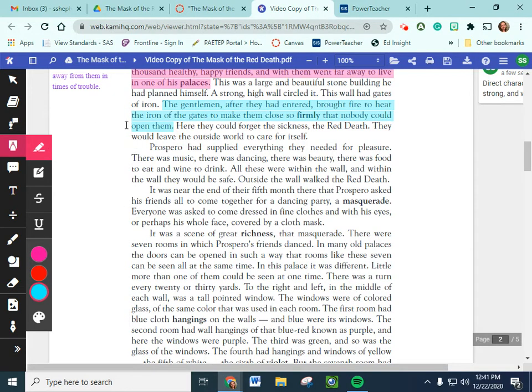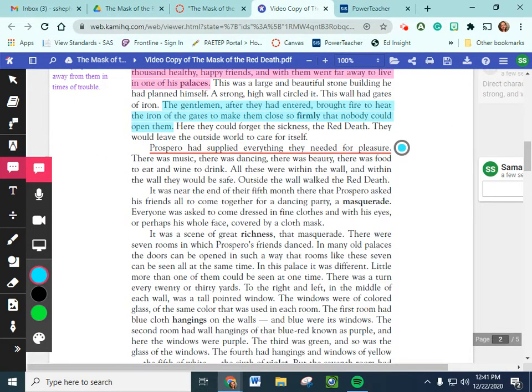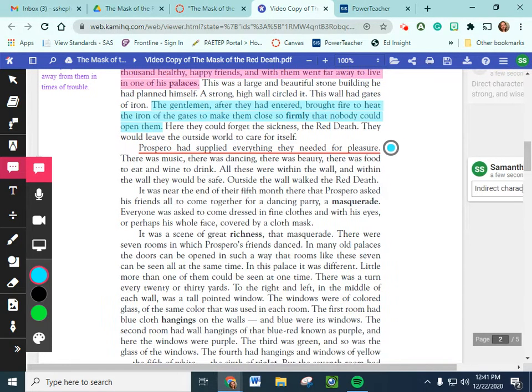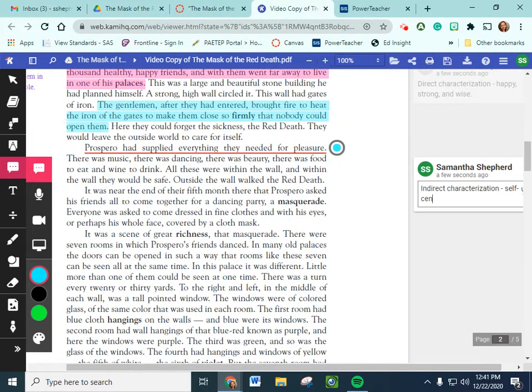Okay, so we have another example of characterization here. We have indirect characterization for Prospero. So I'm going to underline this. I want to underline it in red if it'll let me change it. There we go. And I'm going to add a comment so we can explain this indirect characterization here. I'm going to label it characterization. And this is basically showing that Prospero is self centered. He's only worried about himself and his friends.